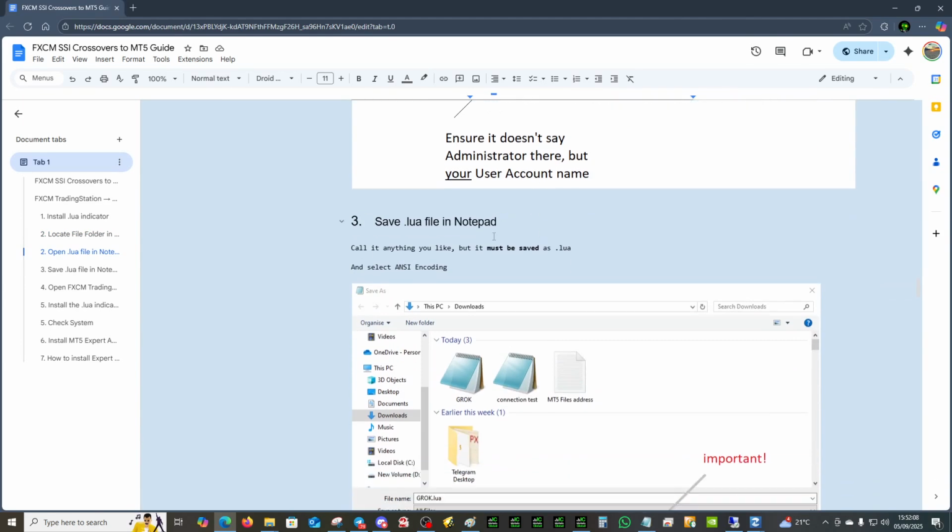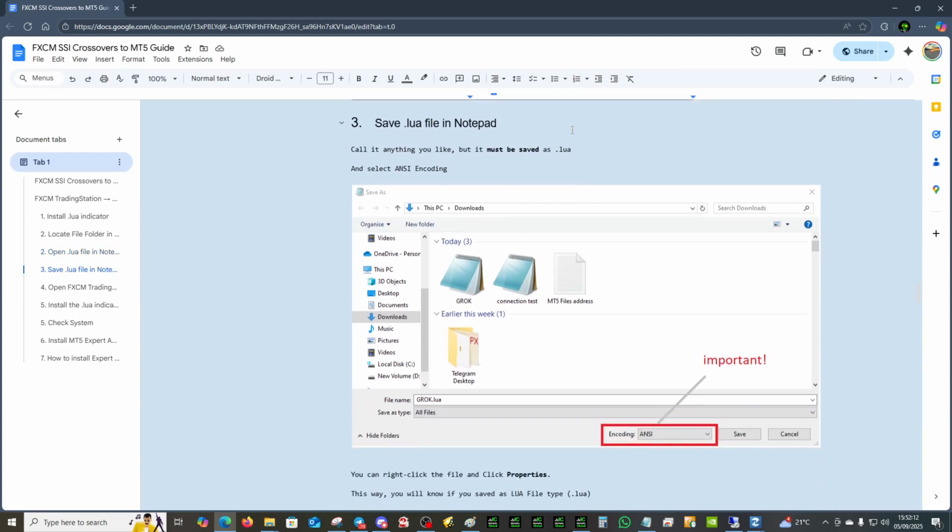So once you've done the editing, you need to save it, and you need to save it as a LUA. So you make sure that it's all files, and you've called it grok or whatever you want to call it, test.lua, and then make sure the encoding is ANSI. That's important because by default, Notepad wants to save as UTF. That causes problems, so we want to change that to ANSI.